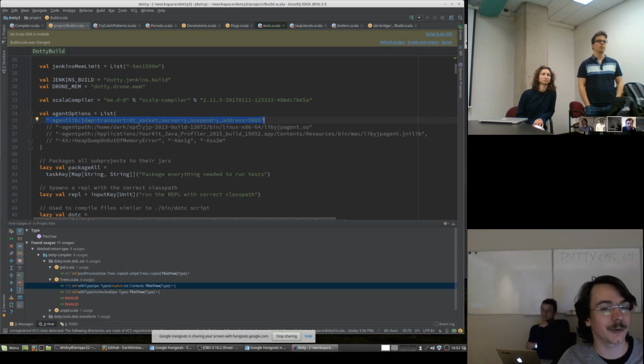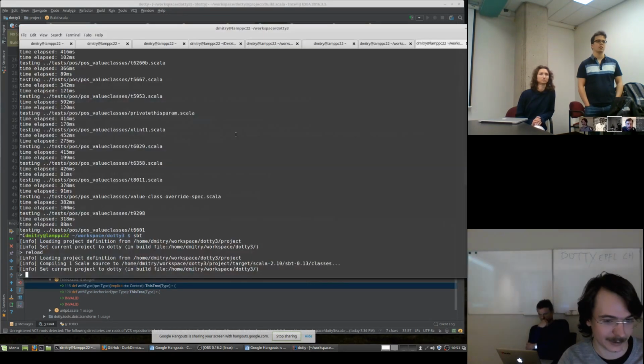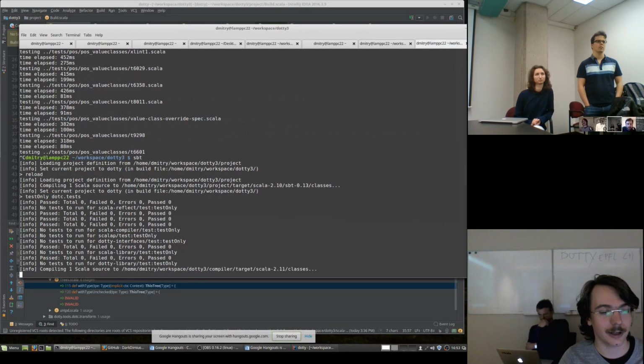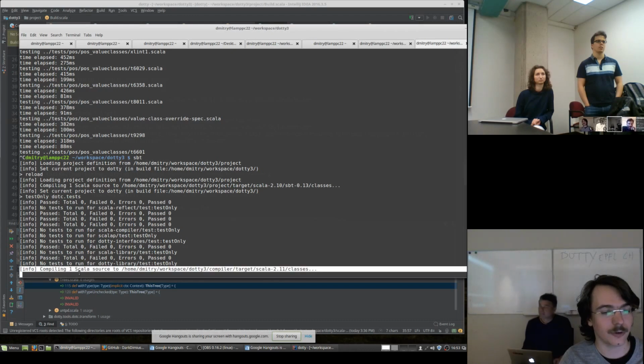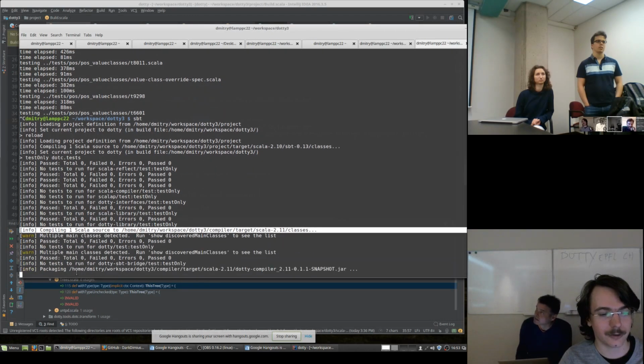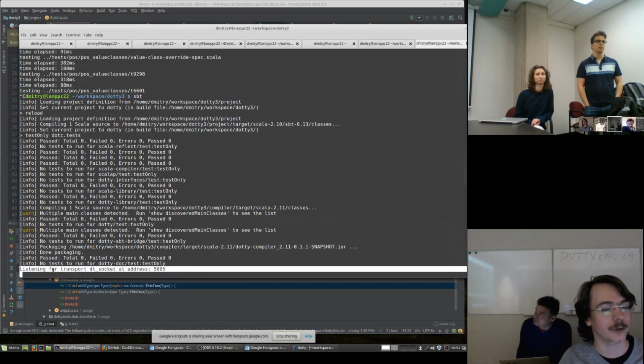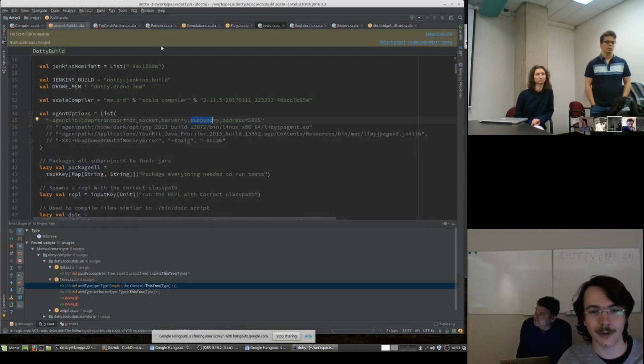And what this argument does, it says, before you start running, wait for a connection on 5005, and only then continue running. So suspend until you have somebody connected. What it gives us is that if we try running tests, you see it recompiles Dotty, packages it, and tries running the test. It says listening for transport socket, and so on.